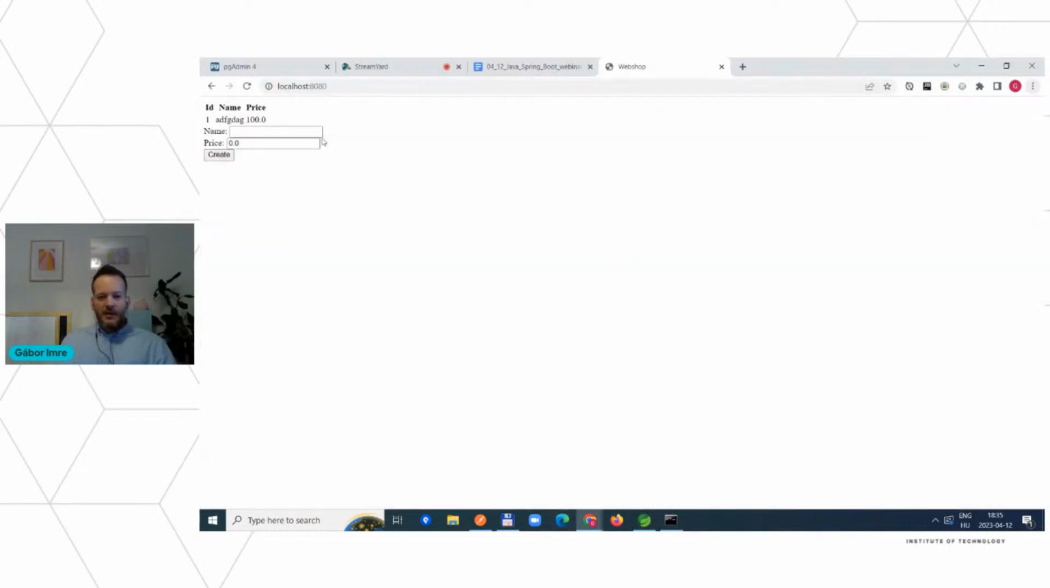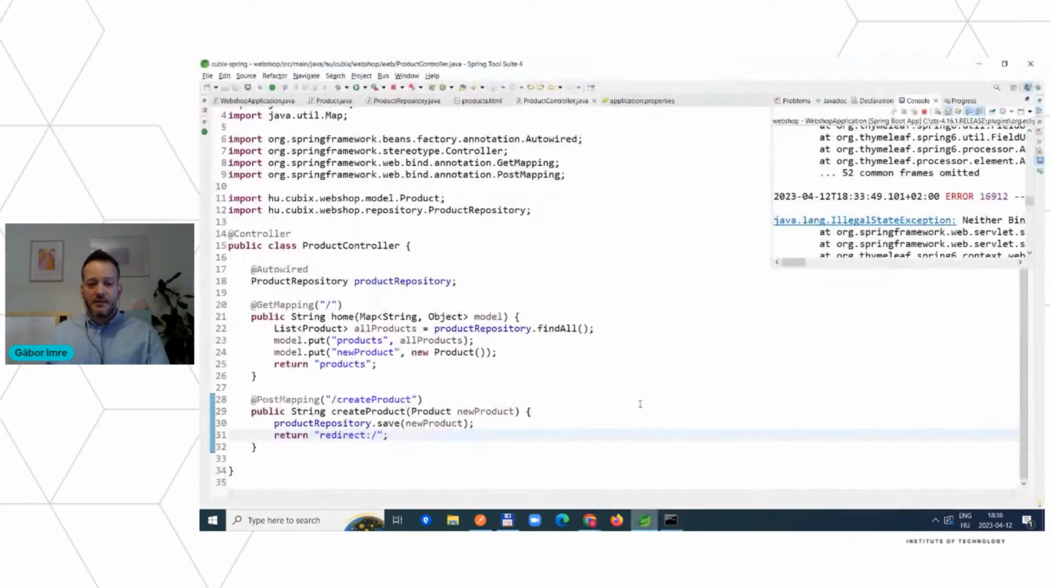Okay, and I will go back here. So let's start from the beginning. I create something new. Press create, and it is created. Fine, it works basically. I wanted to show that much with the first version, so with this Thymeleaf server-side rendering.